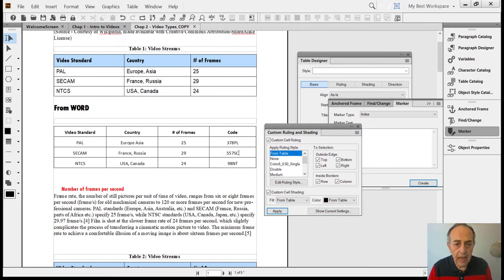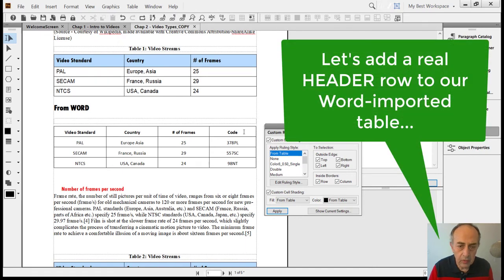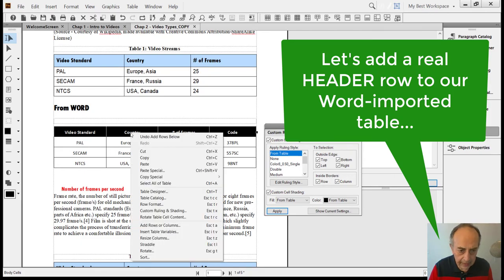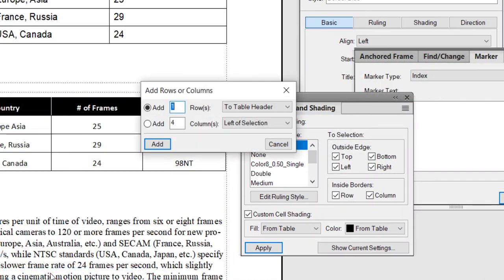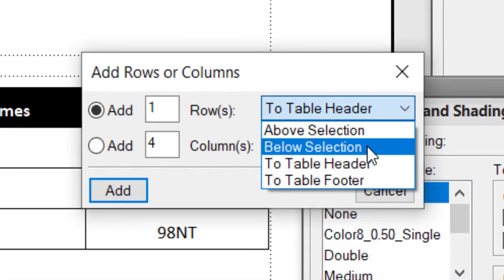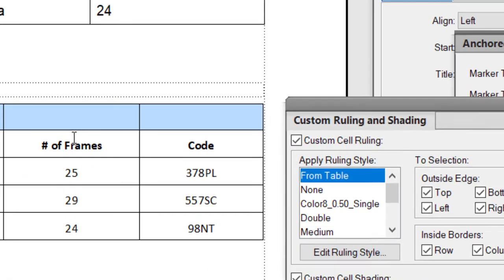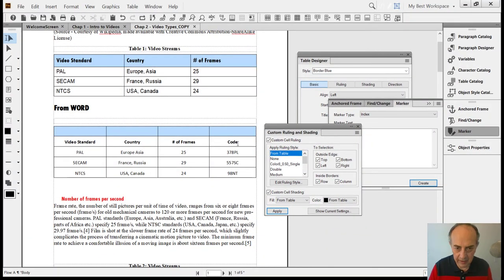So how are we going to add a heading row to this imported Word table? It's simple, really. We select, right click, add rows or columns. Now we're going to add one table header row. So this is what you should select from this list. We could have added a footer row, or just a normal row, below selection, above selection, but I want to add a header row. So click, and here you go. The blue color is displayed.